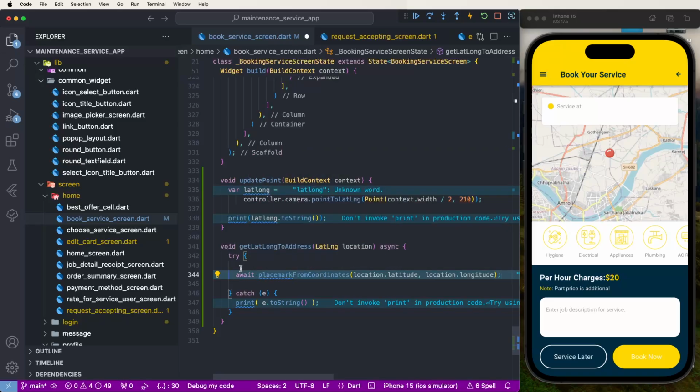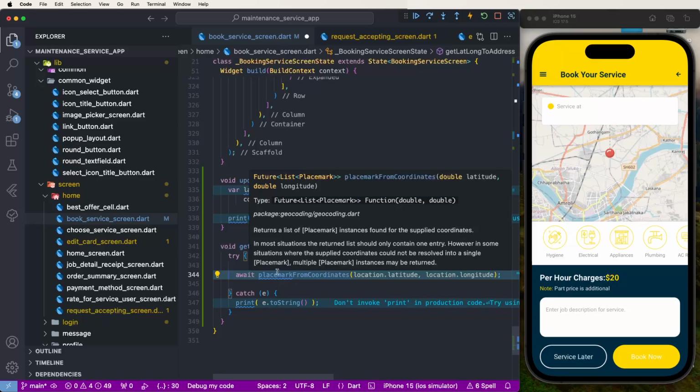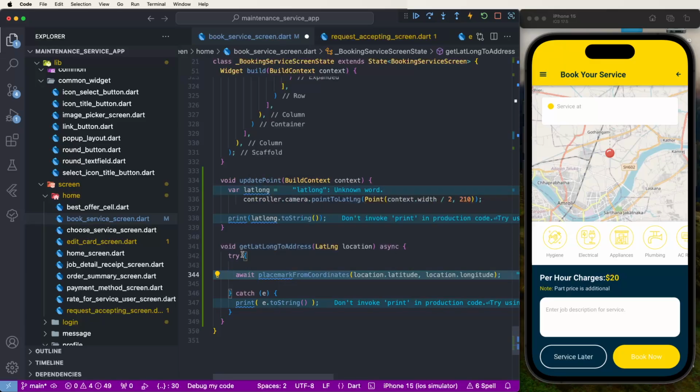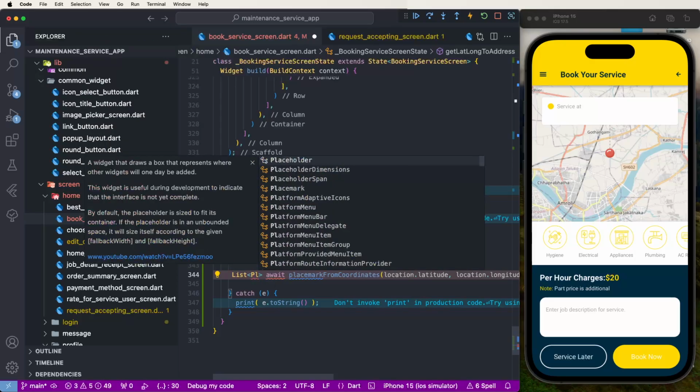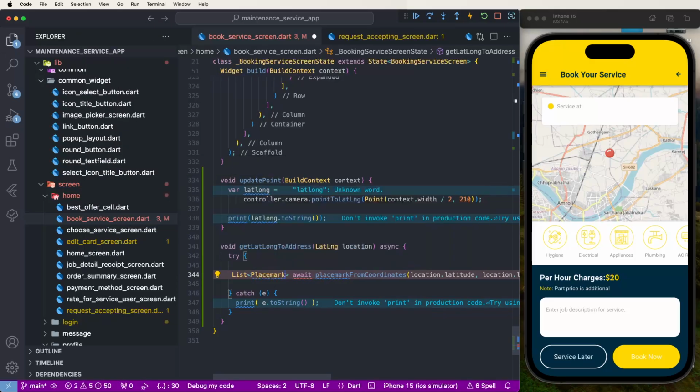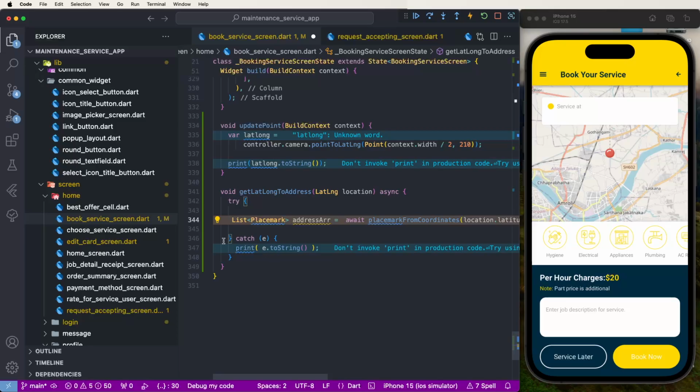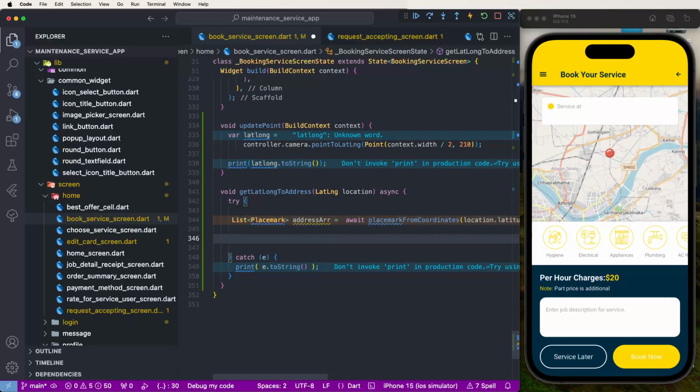Now we need to write a list and call placemark, and give the address array inside to get the list. That's why I need to write the array prefix. Now we need to get it like this and print the if check condition here.